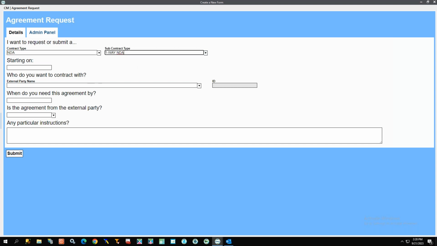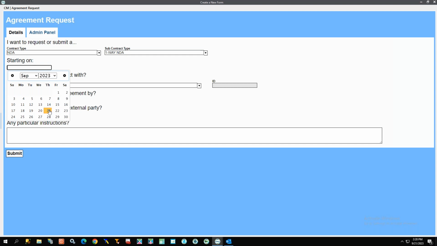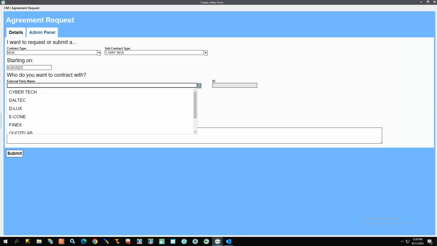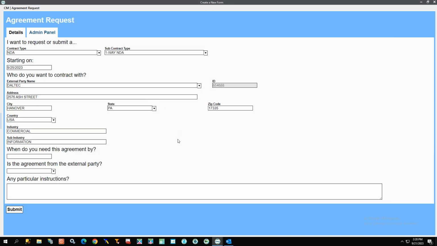I'll just go ahead and get some data. It's a one-way NDA. I can use a calendar to see really when I want that contract to start. And then I can also say maybe who that contract is with. So I'll just go ahead and say Deltec. And then as you can see right from there, I kind of talked about this at the beginning, but I'm able to really input some additional information that's related to Deltec because OnBase has stored that in the background already.